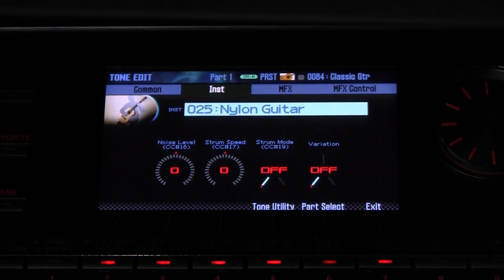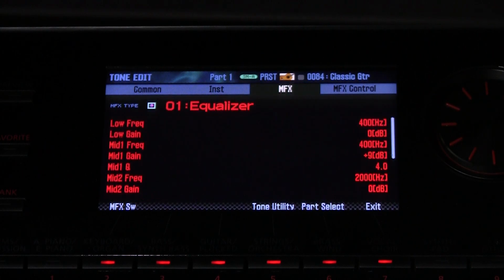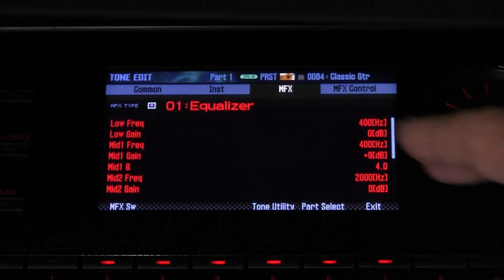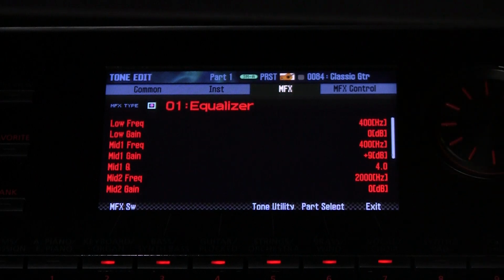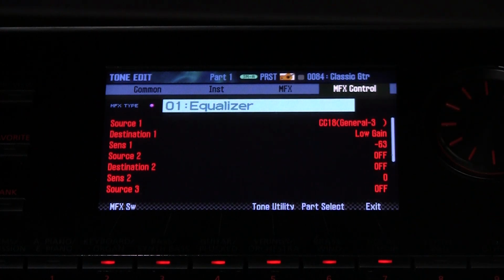Now the common is going to be the same for all voices. That's just octave shift, phrasing and all that. So that's going to look the same as all the others. Nothing special about that. And the multi-effects, you can select whatever multi-effects you want. So in other words, when you create new voices, they will essentially be the same instrument, but you will just create variations of that sound by twiddling with the special effects, adding a multi-effect and customizing its parameters, and of course you have the multi-effect control.